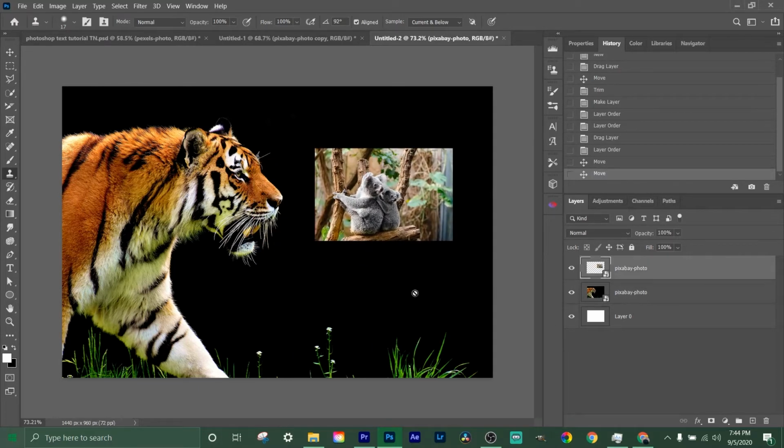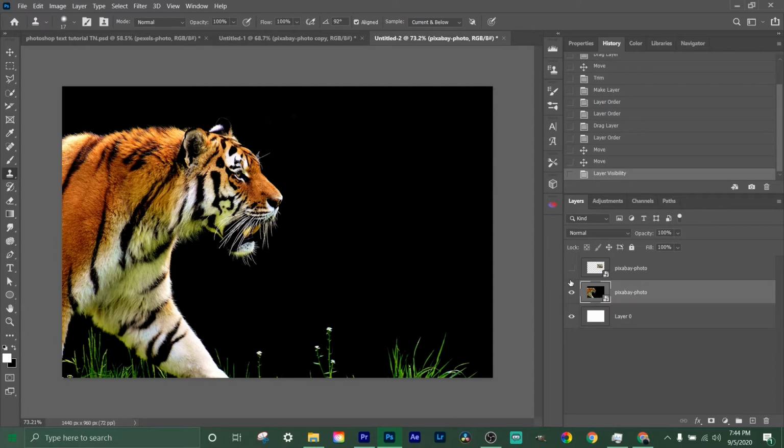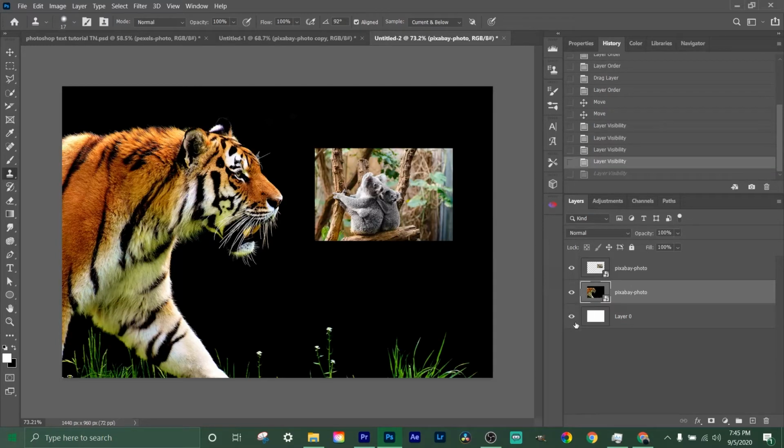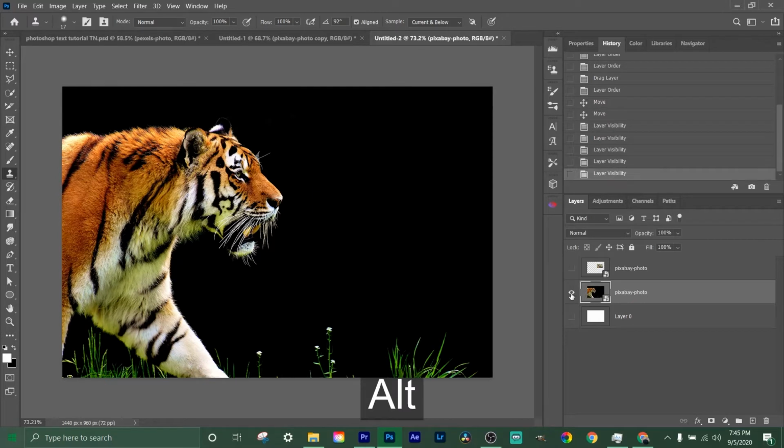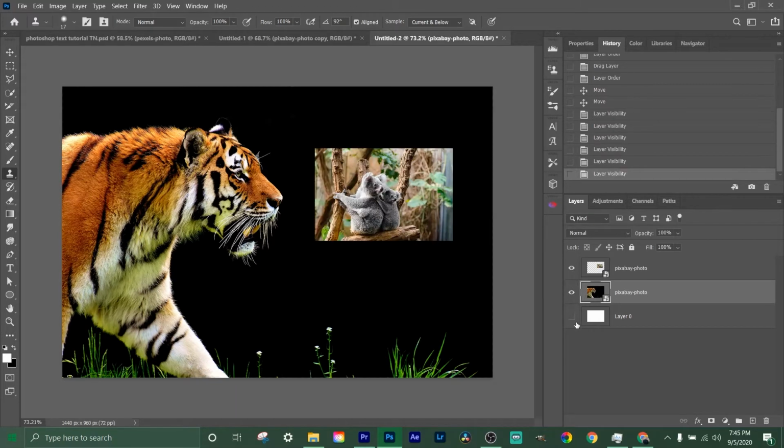Okay, now whatever picture you're editing, you just want to make sure that you're selected on it where it's highlighted over here, right? And if you don't want to see a certain layer, you can click the eyeball next to it to hide it. Now, if you have a bunch of layers and you only want to see what one layer looks like, you can hold Alt and click on the eyeball, whichever one you want to see, and it's going to hide every other layer, okay?